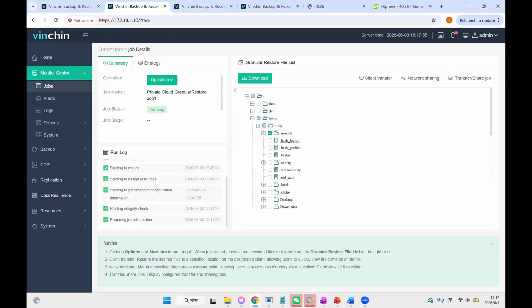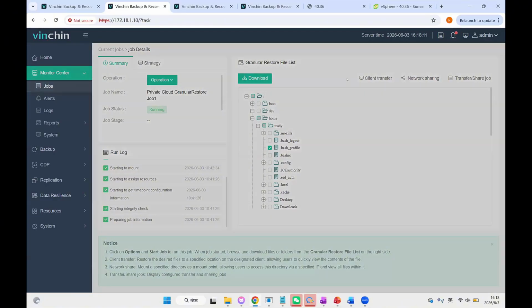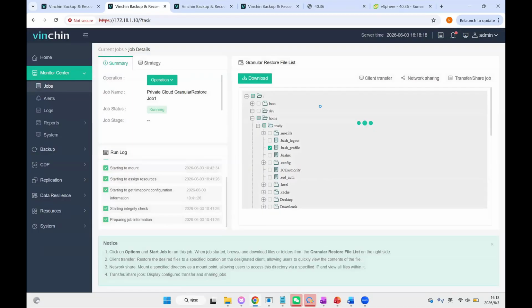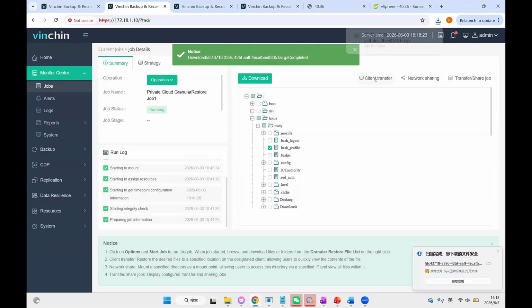For the website download, it can download the target folders or files into your local device directly, and the time depends on the file size. And here you can see that it has finished the download process.